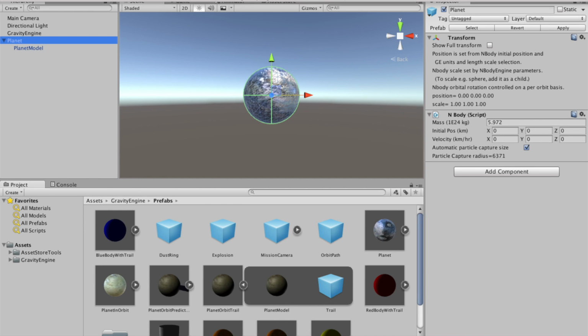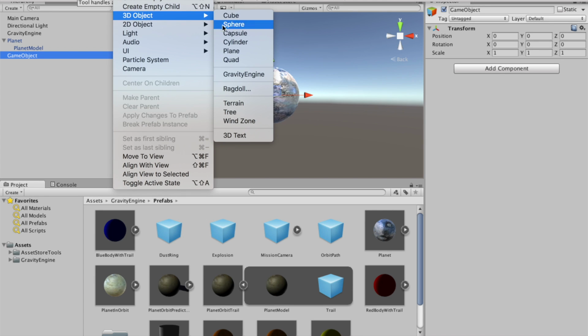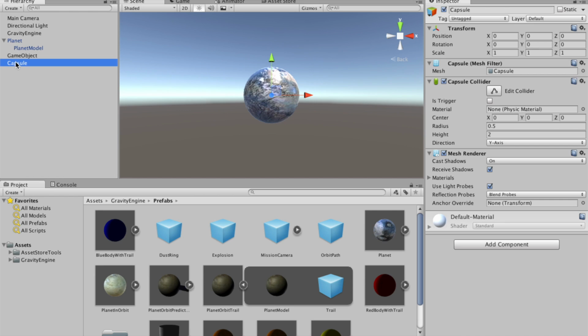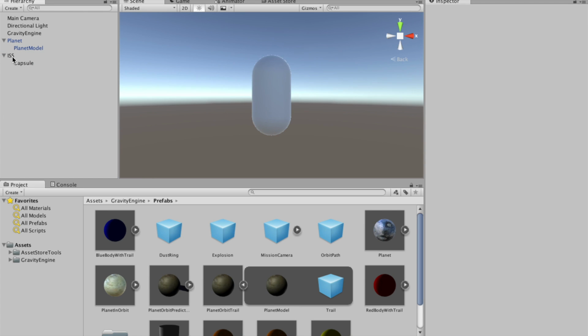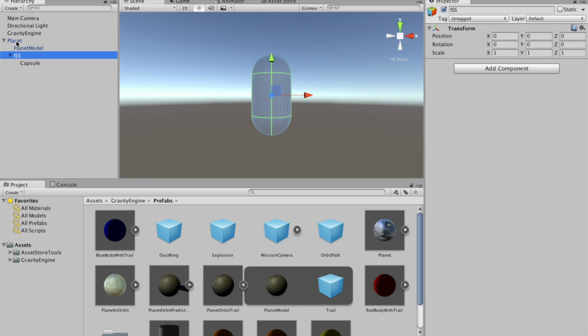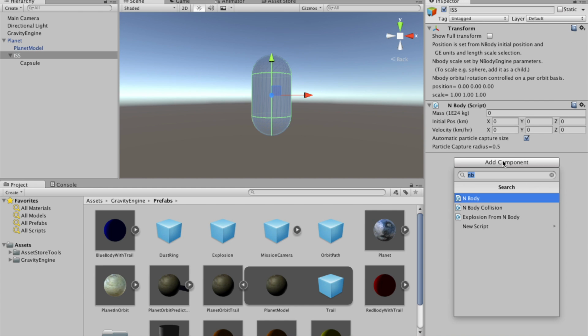So to create a space station, we'll just create an empty game object. We'll want a model attached to that object that we can scale independently, so we'll create a capsule and just make it a child of the game object here. We'll call this game object ISS, and we'll take the ISS and put it on the planet, making it a child so that we can then add an n-body component and add an orbit ellipse.